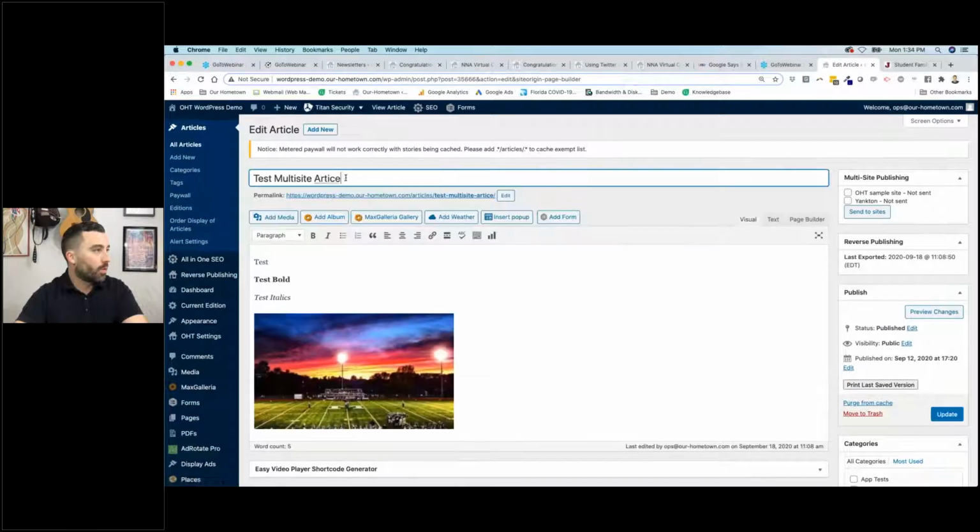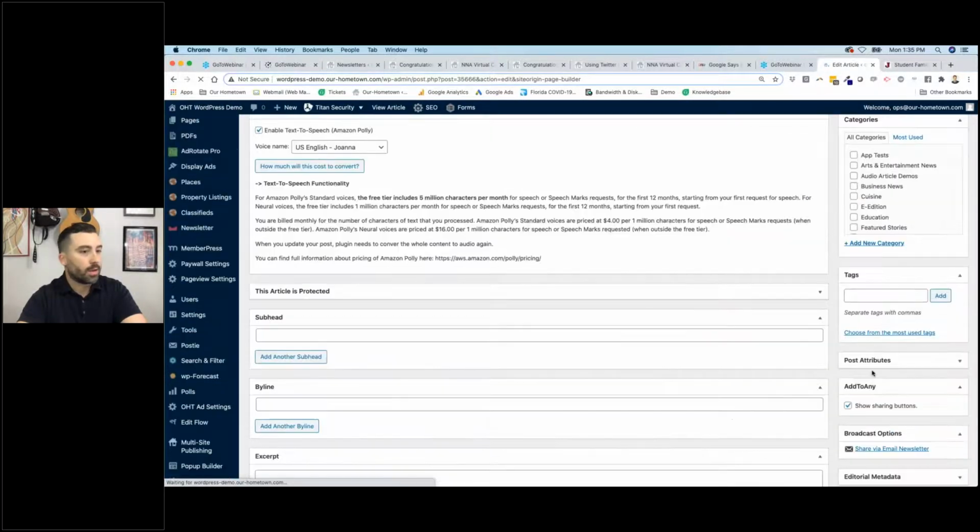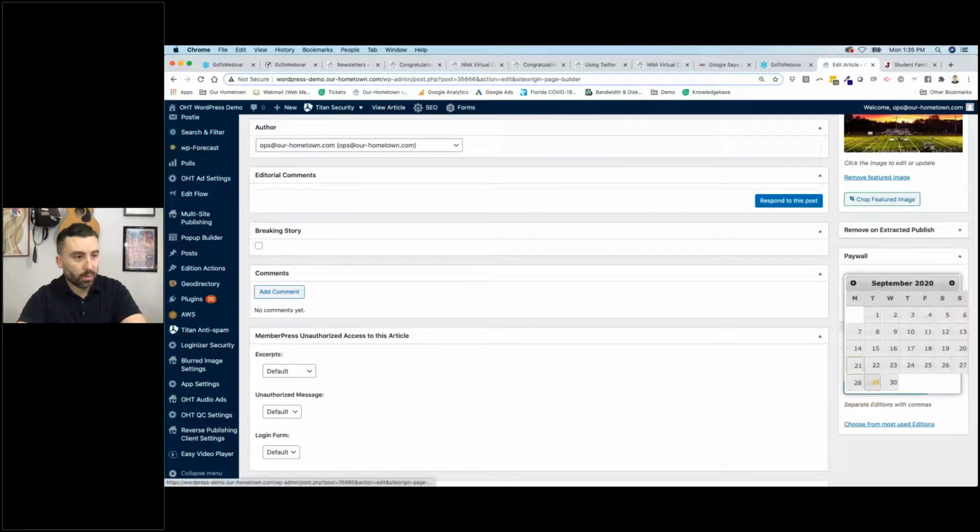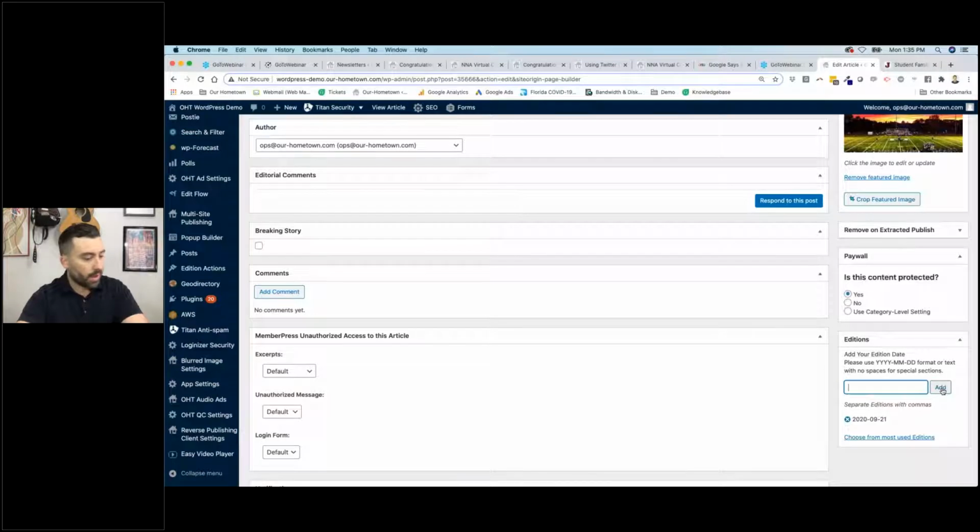Okay, so we'll call this test bold and italic export. I was messing around with this earlier, so you can see plain text without any styling on it, a test with bold and a test with italics, and we got a picture in here too. So let's update this, and I think I'm going to want to use the edition export for this. So let's put it in an edition. I don't think it already has one. So September 21st, that works. Add it to that.